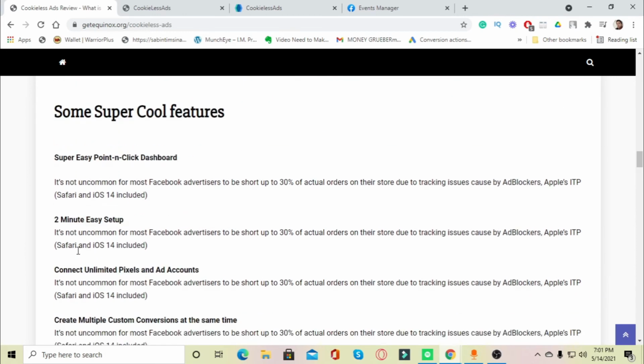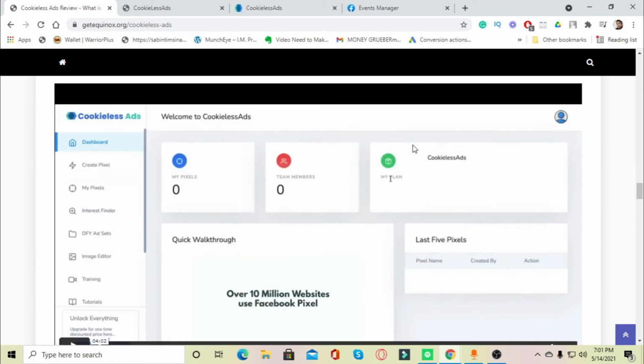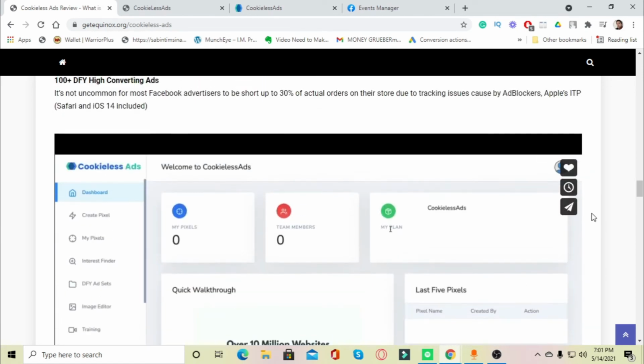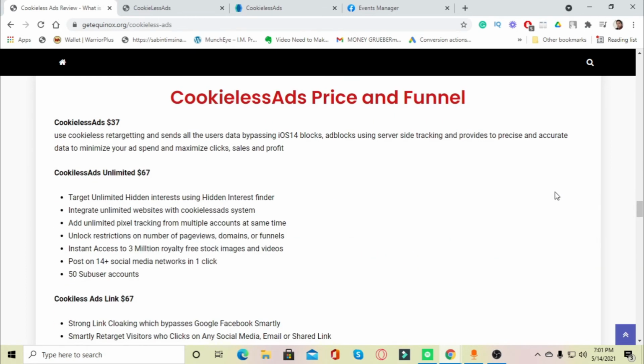And some of the key features cookieless ad has, if you scroll below, I have also included a demo which is 4 minutes 2 seconds long, where you are going to see an actual software demo from a product creator, how you are going to use the software.